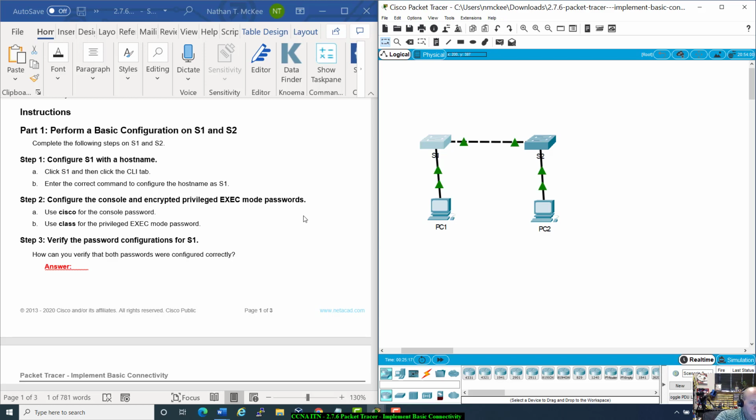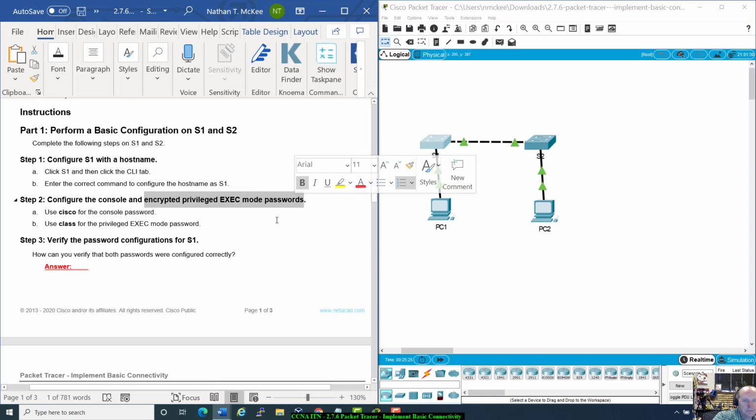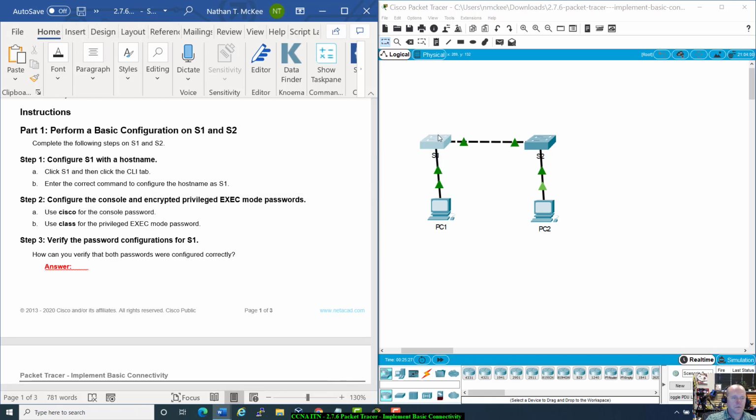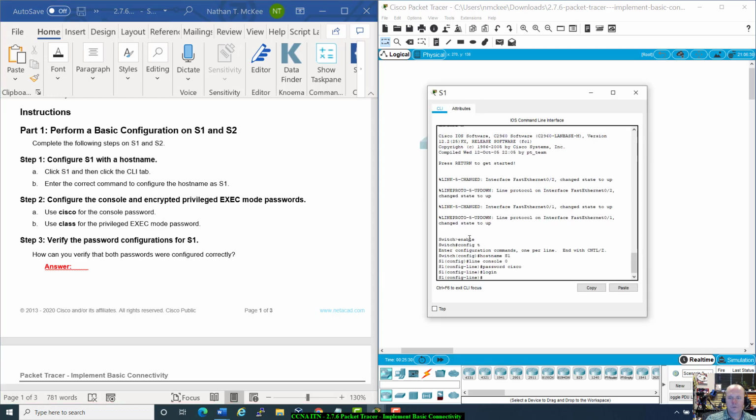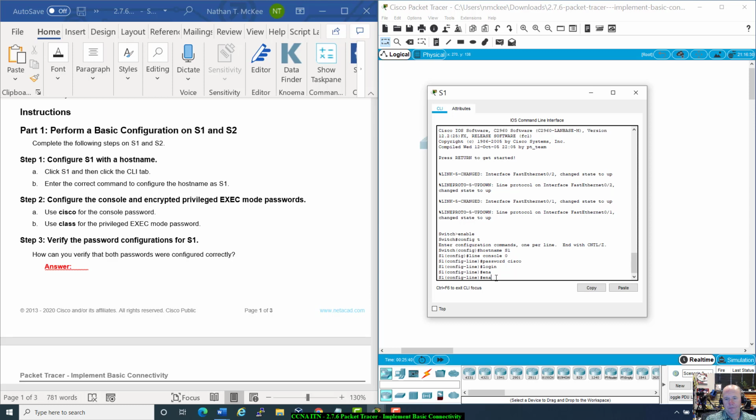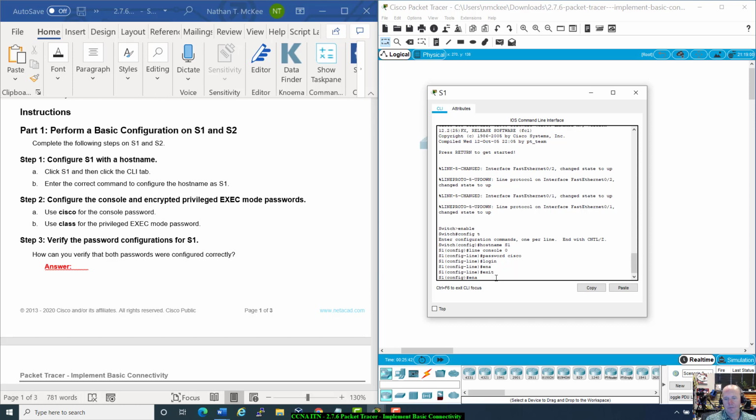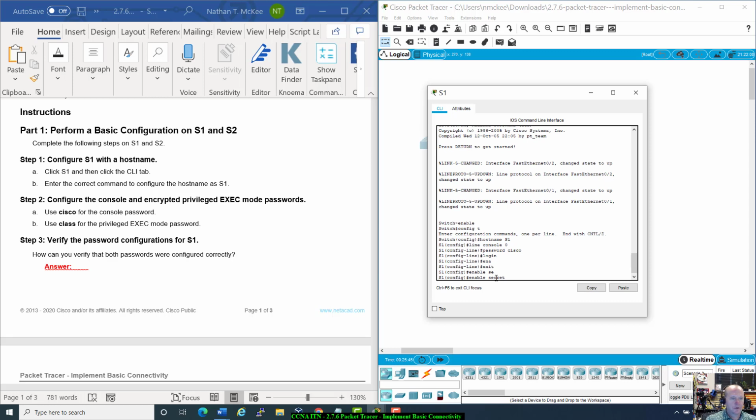So use class for the privileged exec mode password. And notice it's saying configure the console and encrypted privileged exec mode passwords. So let's go back to S1. Let's exit out of that. Enable secret. So we're going to set the enable or privileged exec mode password to class.